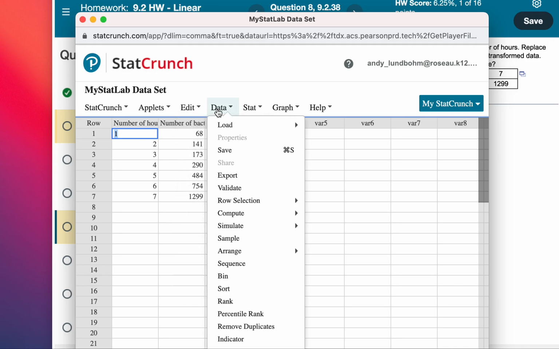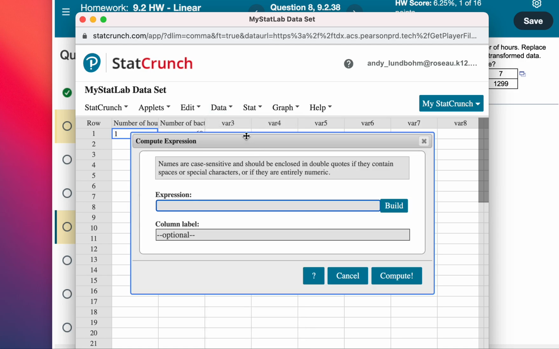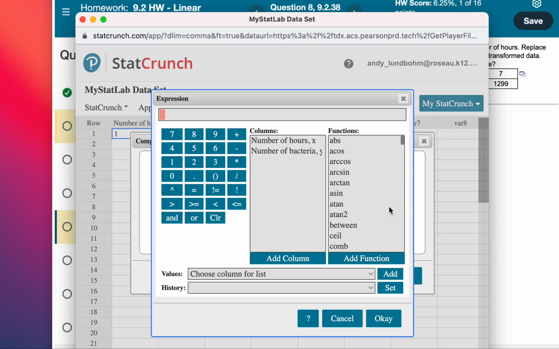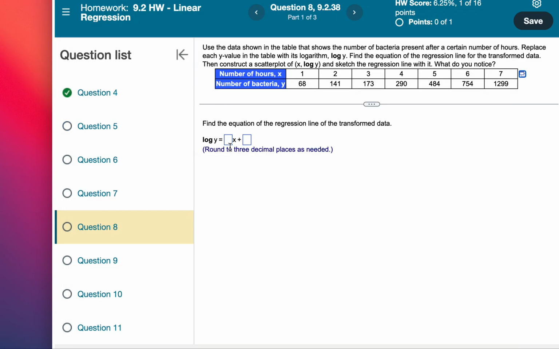So what you can do is go to Data, Compute, and then Expression. And we're going to build an expression that is going to go in this column right here. So hit Build. Okay. We want log, and you want to choose log base 10. I tried just regular log. For some reason that didn't work. But log base 10, and I go Add Function. And then I click the variable that I want to take the log of. I want to take the log of all the y values, because that's what the problem has, log of y.